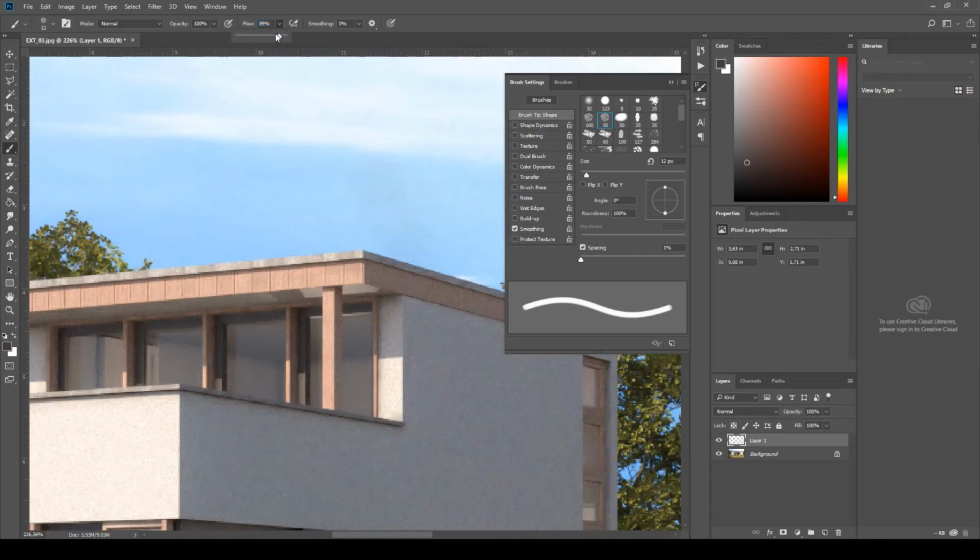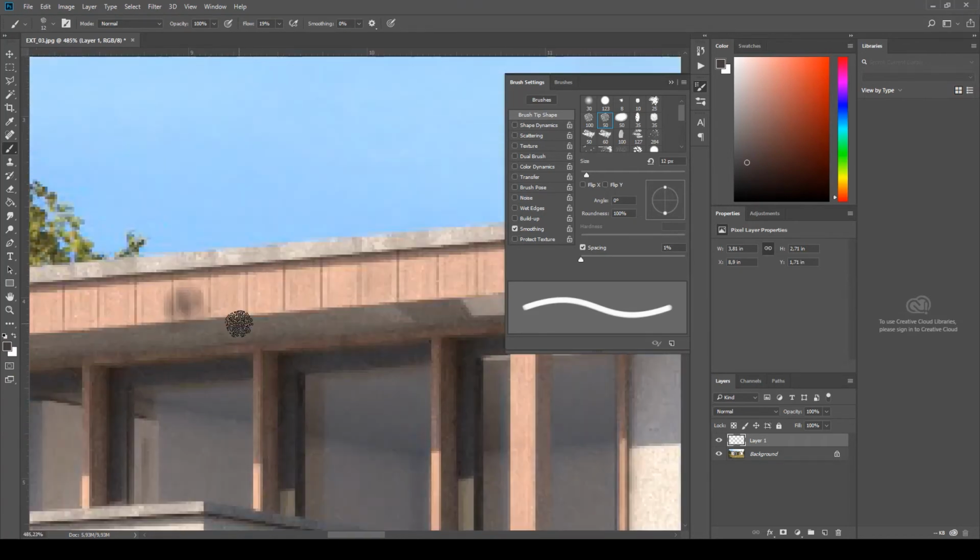Okay, this value is too heavy, so I can simply scale it down to 8%. Okay, 8, maybe 10% works well. Yes, I think it's good.